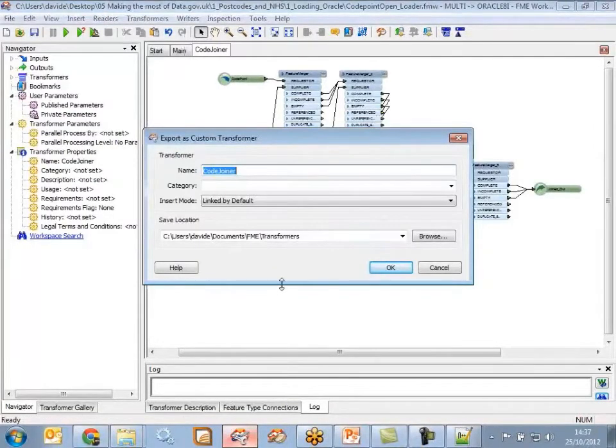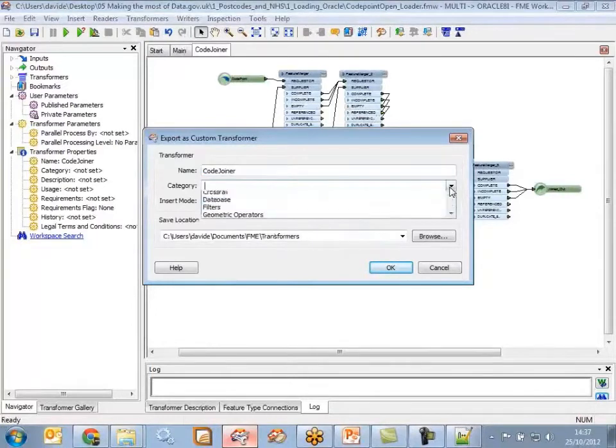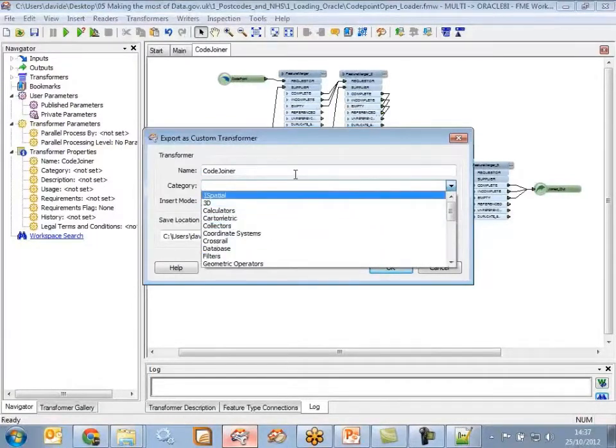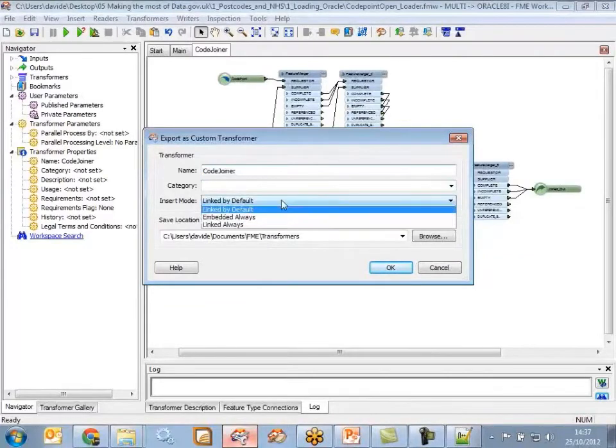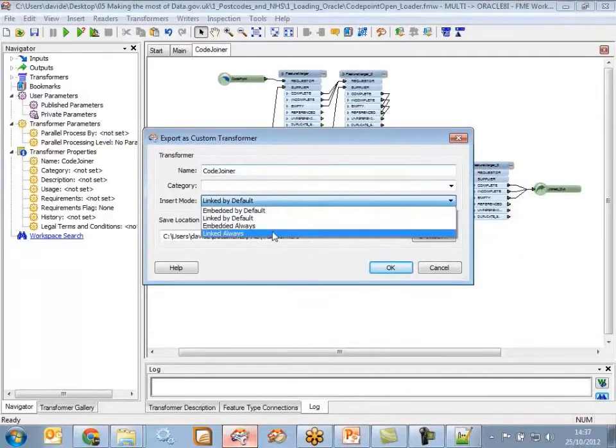Exporting it as a custom transformer gives you a dialog that allows you to specify the name of your transformer, the category that you want to slot it into, and define whether it's always embedded into a workspace or whether it's linked to the network. And you can specify where you write that file out to, and that is then an FMX file. So a custom transformer, when it's exported, is a .fmx file.